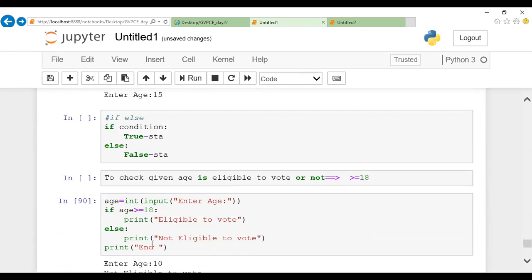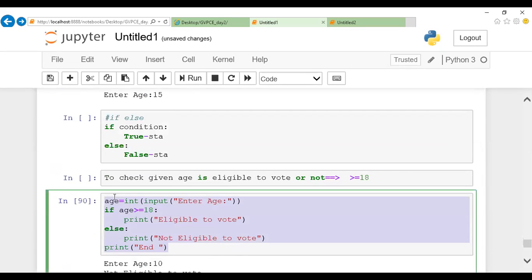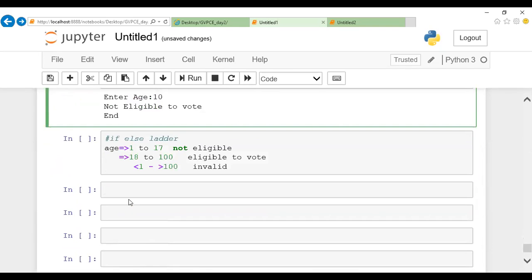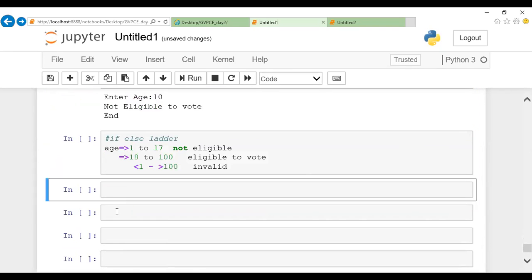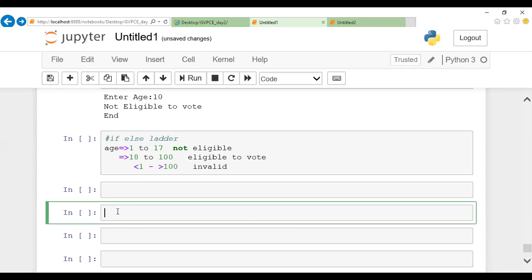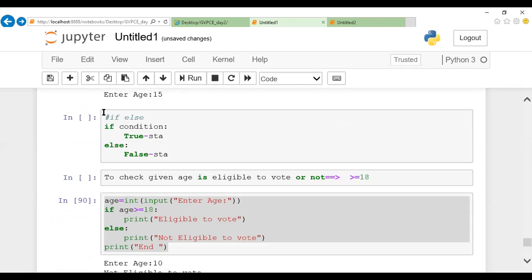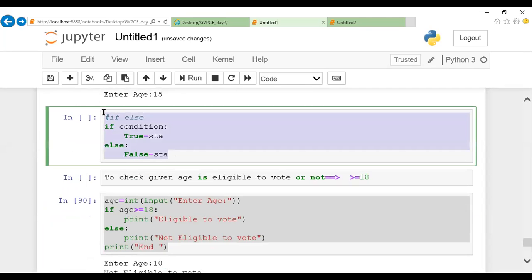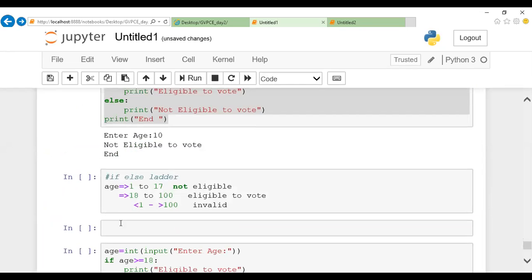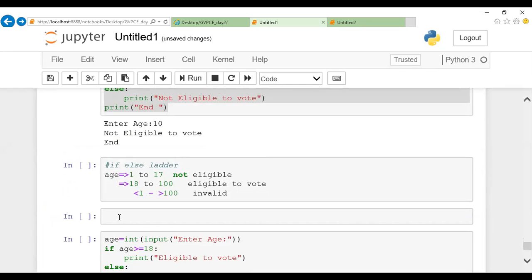So we'll take the same program here. I'll copy it and come down. Let me paste this one here. Before that, I'll show you the syntax of it. The first way, I'll write the syntax of it.